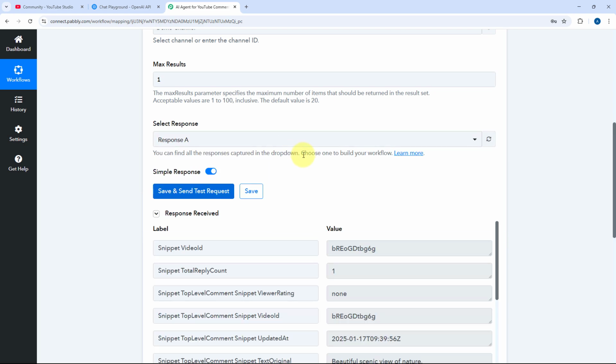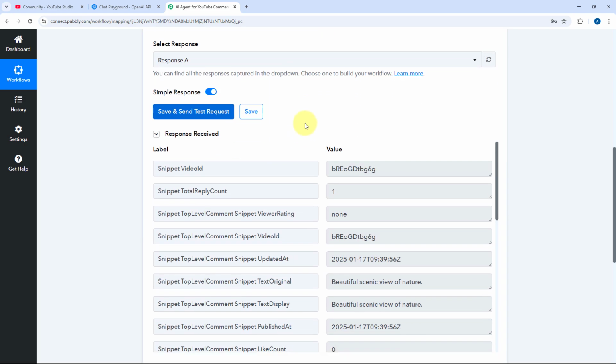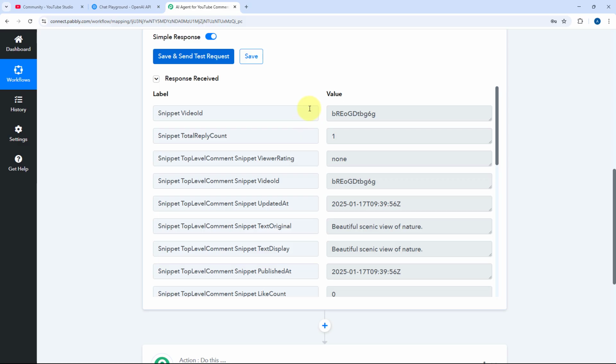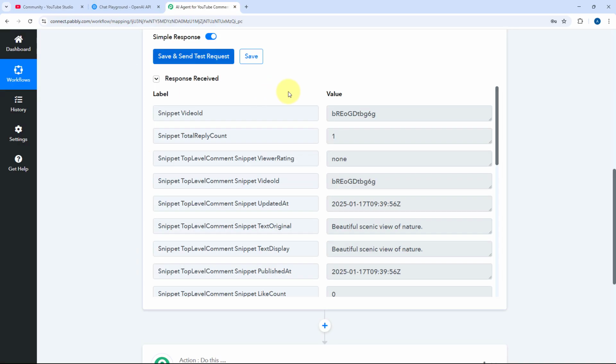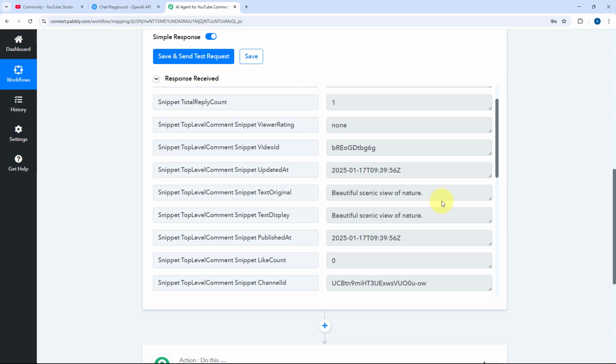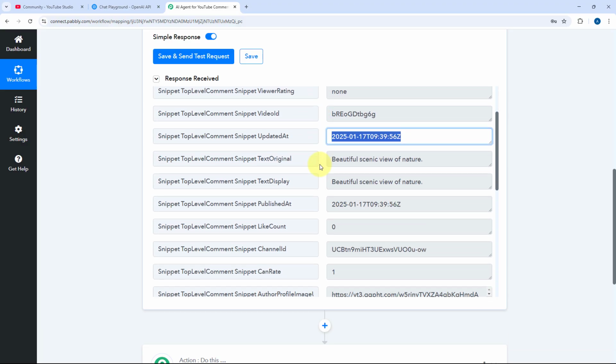And after that, here you can see we have received a response. And in this response, you can see the details of the last comment. The last comment which I have received says beautiful scenic view of nature. And here you can see in our Pabbly Connect workflow in the trigger step, we have received the exact same comment. Then after that, we have the date and time, that what was the last time this comment was updated.